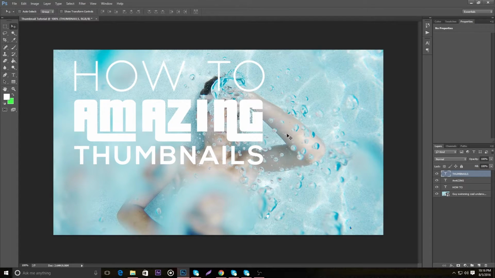Now what we're going to want to do is add some really cool gradients and stuff to our thumbnail. Yeah, ignore that eBay email. Anyway, I'm going to select everything by clicking on this one first without holding Shift, and then holding Shift and clicking on the how to, so it selects all 3 of these layers.